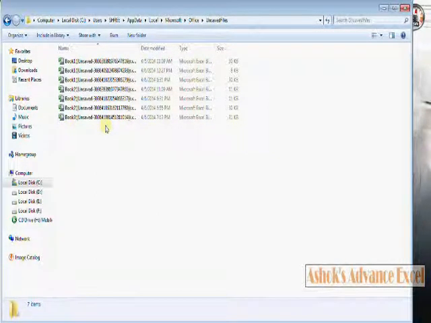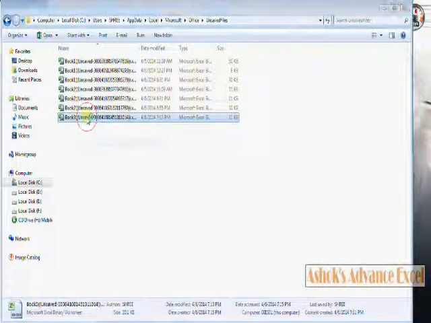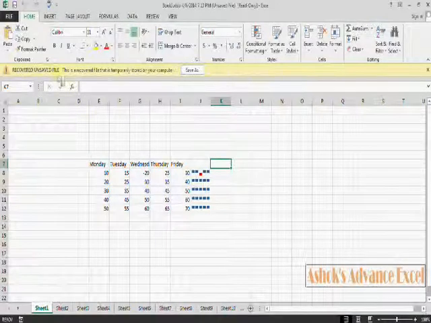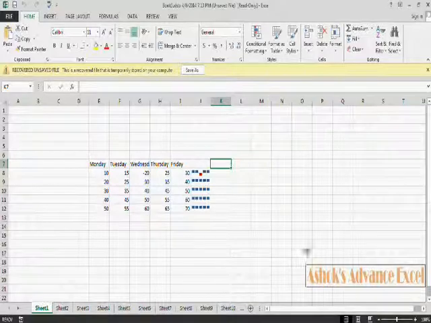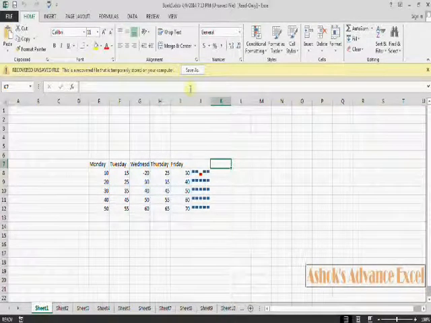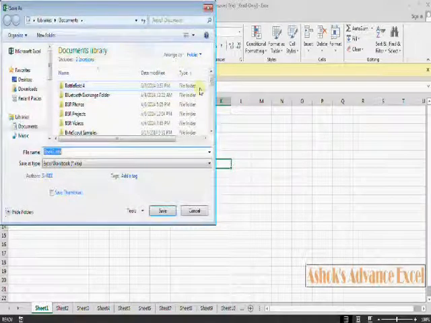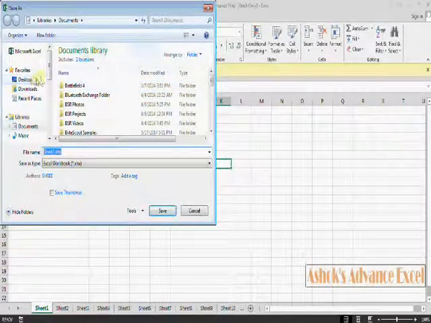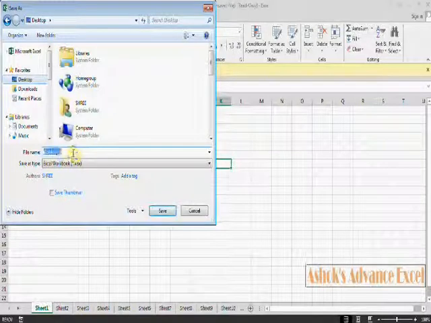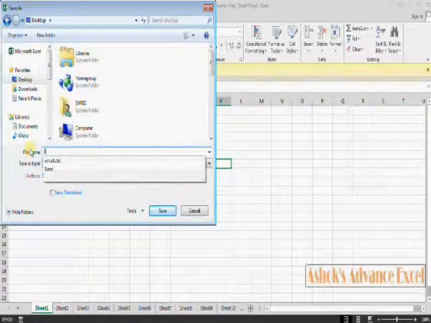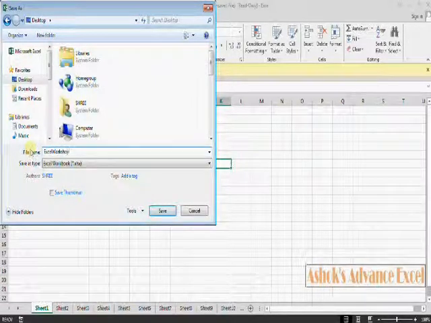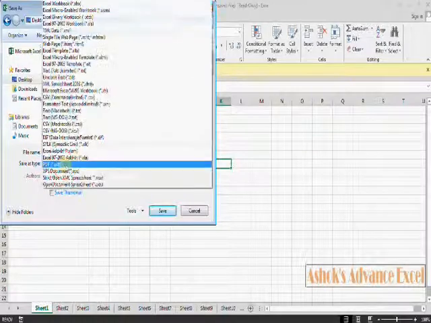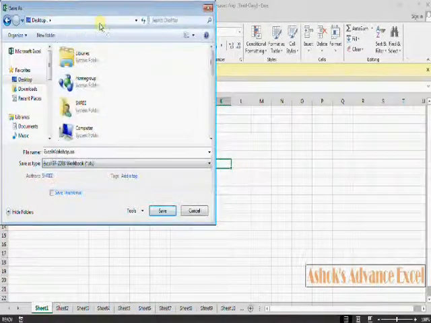Now I am going to select the last file, that is Book3. Just open it, and you can see this is the last file which we worked on, and this same data is here. Now we can save this file from here also. Click Save As, and at desktop give the file name Excel workshop, and save as 97-2003 XLS file and save it.